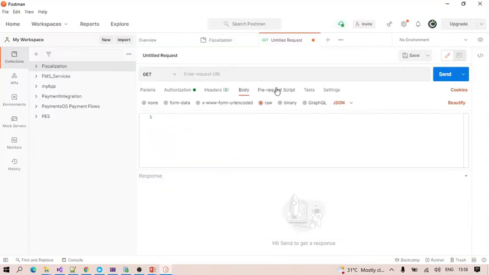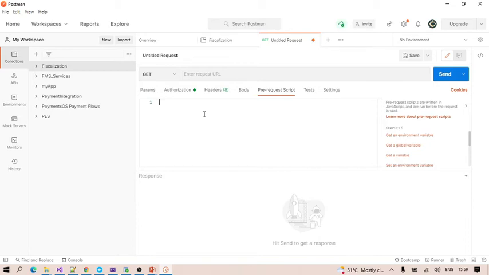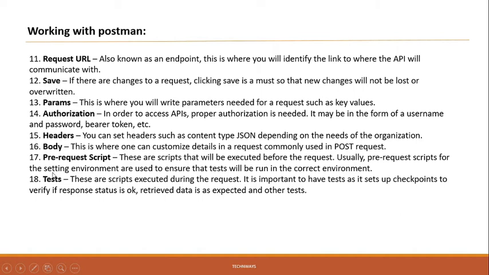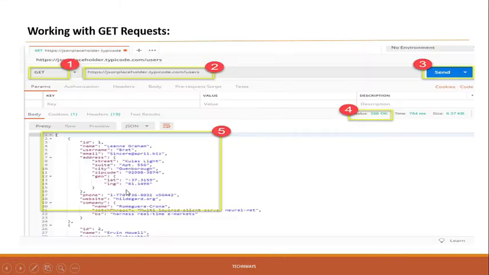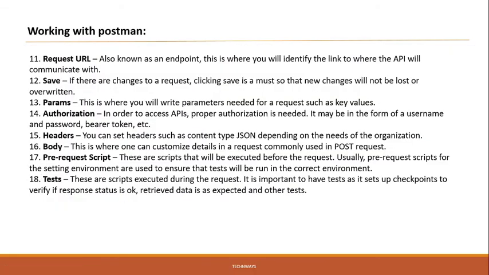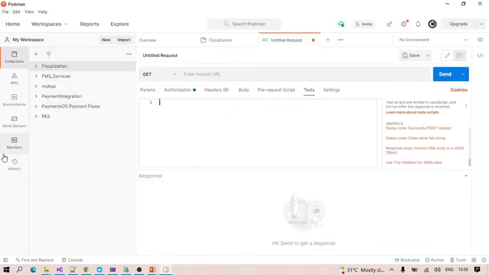So this is the pre-request. If anyone wants to put any tests in, to check before hitting the API, we can put them here. Get global variable. You can see here that multiple things are there for creating the values. Test: all the auto tests are already there, so based on that we can create the test scenarios here. These are the overview things for Postman.